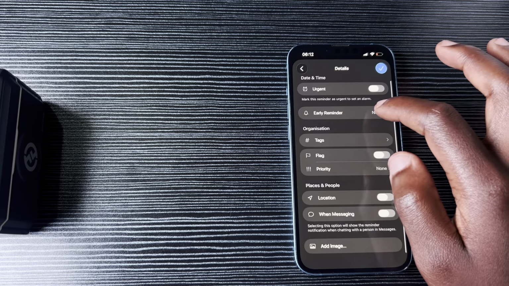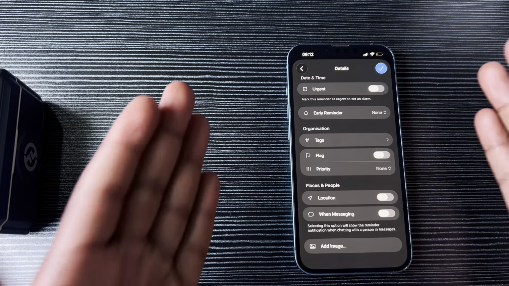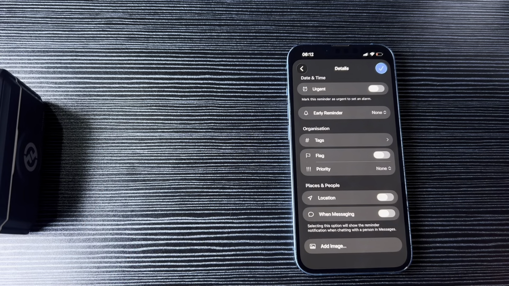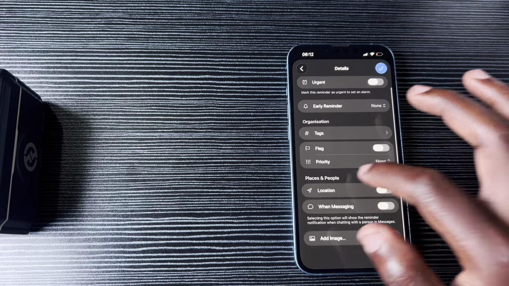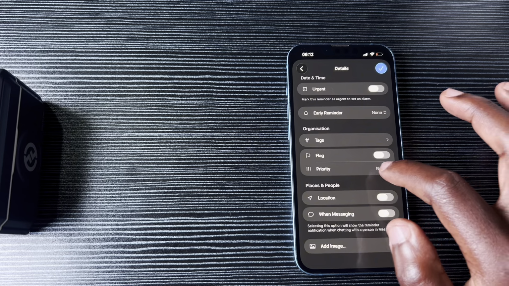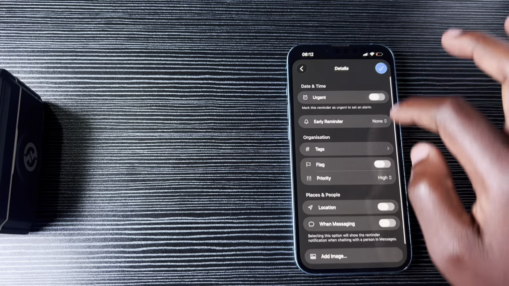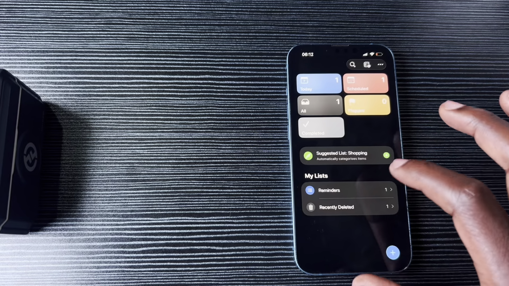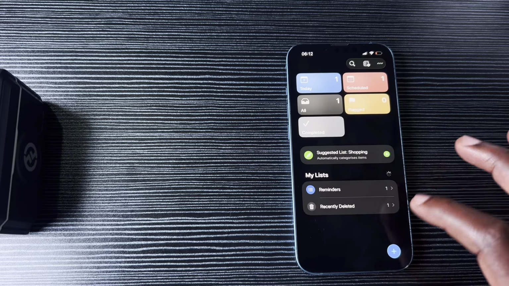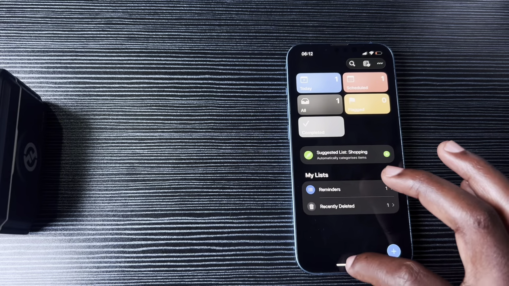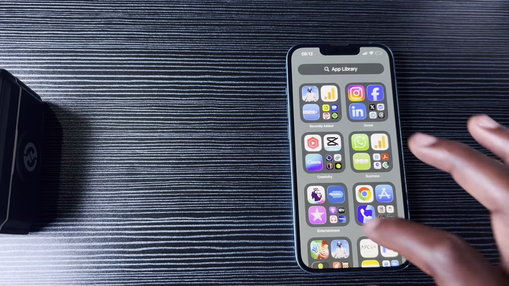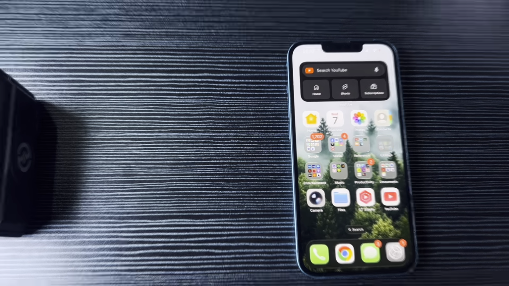Then on details here, we already saw how the early reminder works, that alert. So I won't set it so that you just see. Then priority, I'll just say high as well. Then I'll say okay. So our reminder is now there. So I'll show you what will happen if you do not set it as urgent.